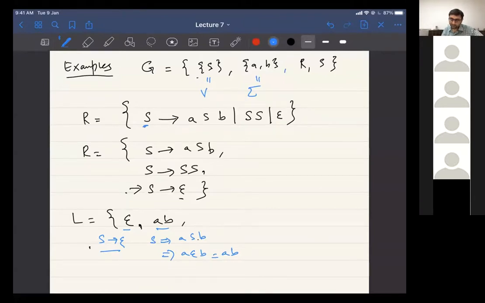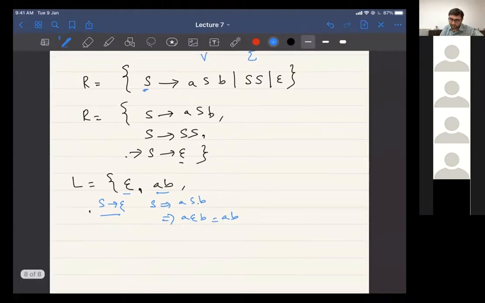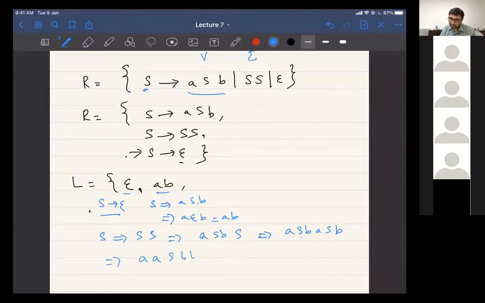Anyway, let's say we take the second production, which is SS. We substitute S with SS, and the first one is replaced with ASB, the second one replaced with ASB as well. So ASB ASB. Now replace the first S with ASB, so we would have AASBB ASB. Now replace these with epsilon. We would get AABB AB. So AABB is also in the language.